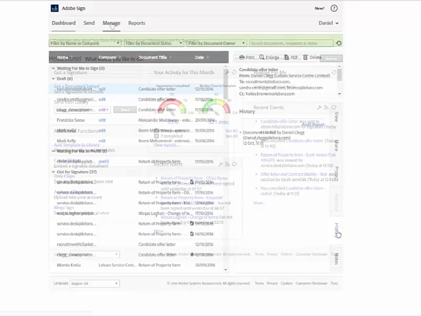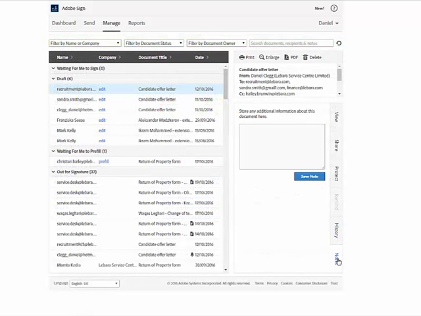Finally, under the Notes tab, you can add any additional information about your document by typing it in the box. Once you're done, click Save Note.